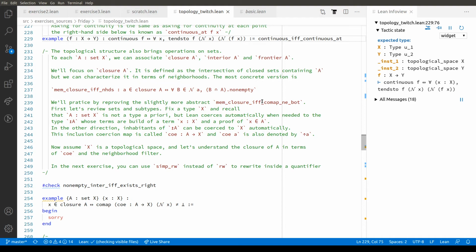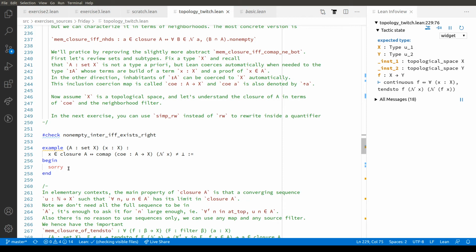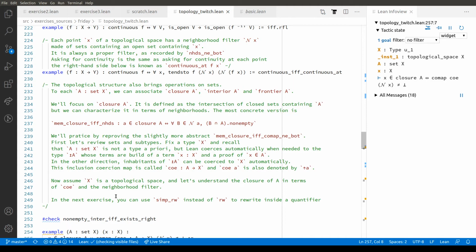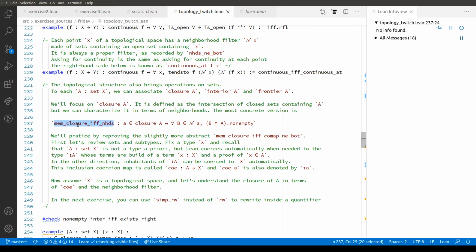Reproving mem closure if comap nebot. Okay, first, let's review sets and subtypes. I know all about those, so let's press on. So why am I in the closure if and only if comap nebot? And so presumably he wants me to use this.